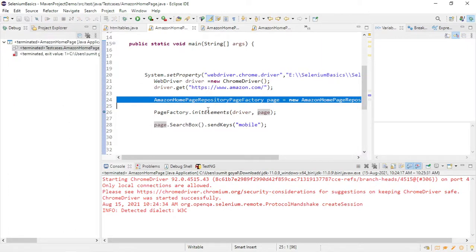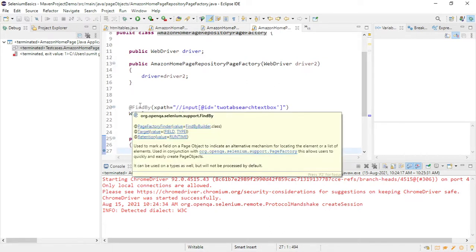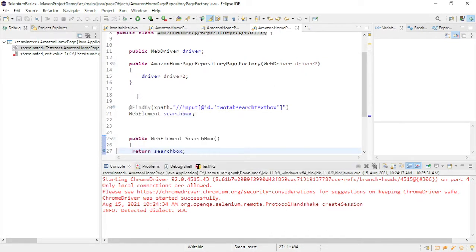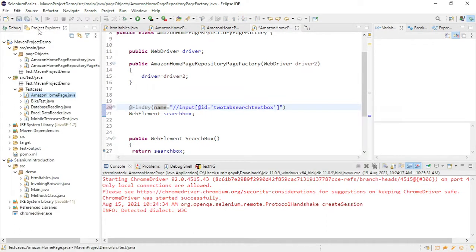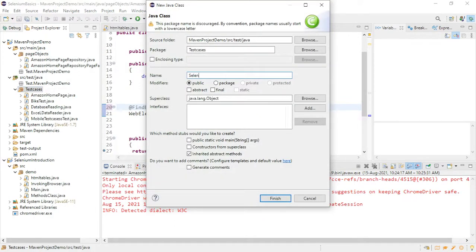And in the page factory, if you see, we are using the FindBy annotation, right? This is an annotation we use to identify the element. Similarly, if you have id or name, you can write it like this, right? You can try all the locators here. So this is basically our page object and page factory mechanism. Is it clear to everyone? Okay, I hope no questions, so I am assuming that it is clear.